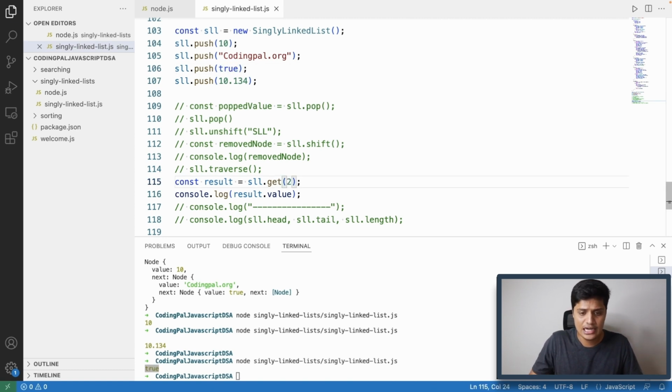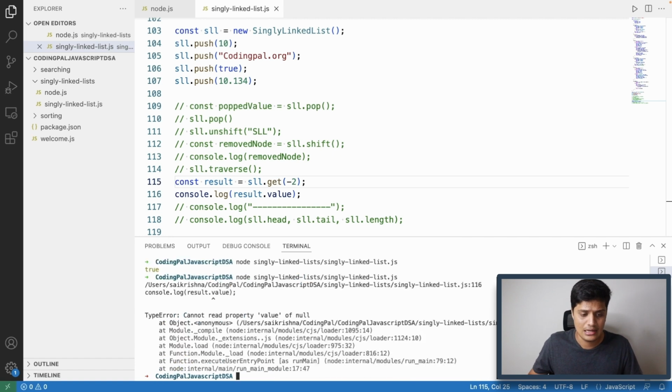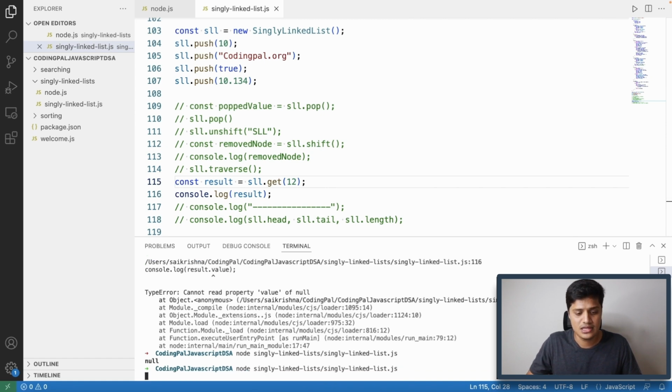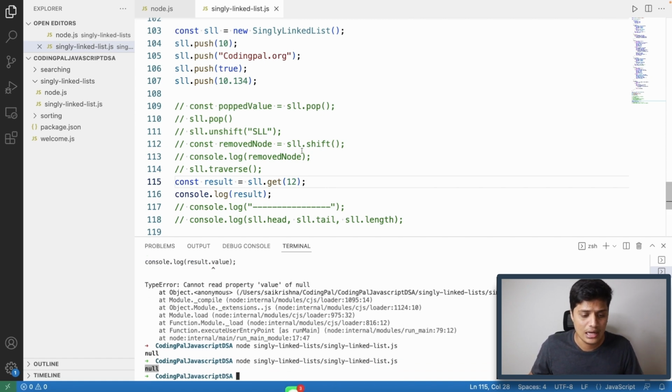If we pass any negative indexes or the indexes which are more than the length of the singly linked list, we should basically get null here. Okay, we are getting an exception because we are trying to read the dot value from the null, which is not possible. So we'll simply remove it and execute it. Okay, so we've got null. If I pass any positive value which is greater than or equal to length also, we should basically see the same thing. Okay, we have got the null value here. Okay, this is how we basically implement the get operation on a singly linked list using JavaScript implementation.